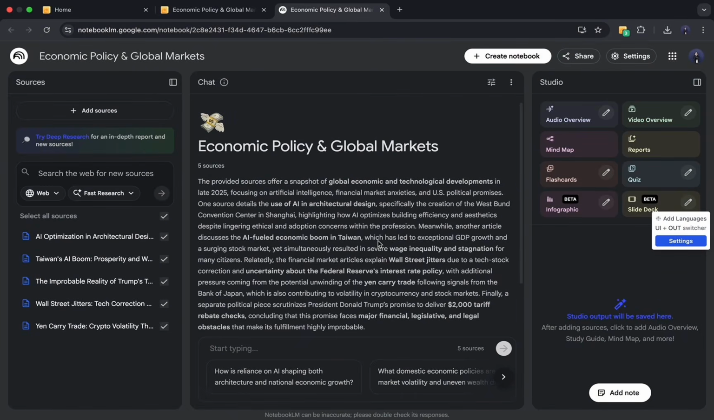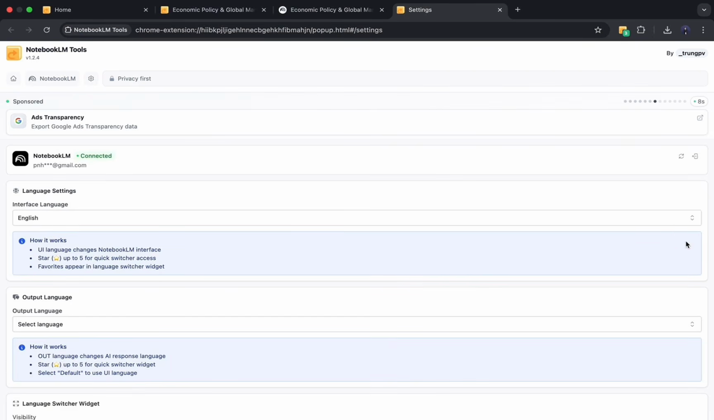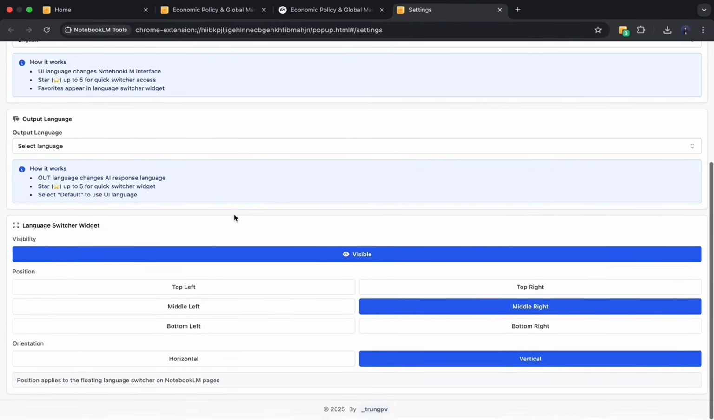On the NotebookLM page, you can see the extension's settings panel. This is where all language-related controls are centralized, so you no longer need to jump between different menus. At this point, the language hasn't been configured yet, so we need to set it up first. Clicking the Settings button brings me directly to the NotebookLM Tools settings page. On this settings page, you'll see the Language Settings section. Here, the extension gives you two separate language controls.